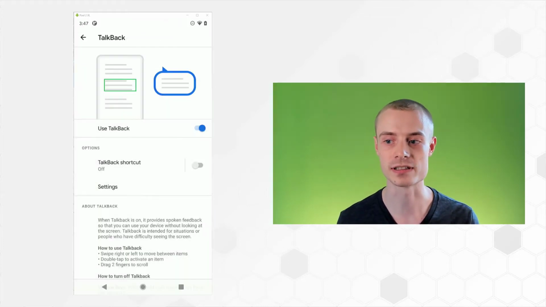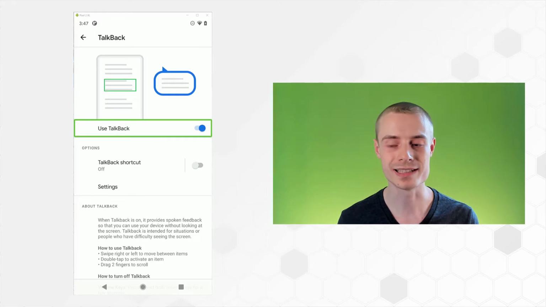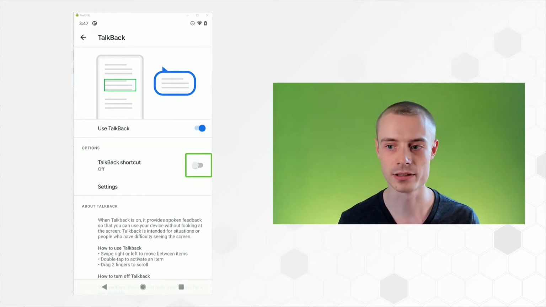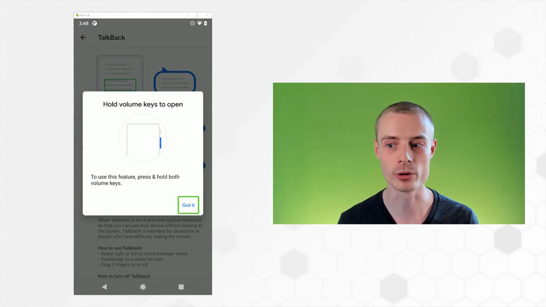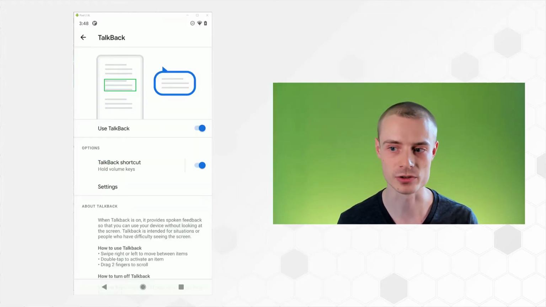So I'm done in this, so I'm going to go ahead and dismiss that by using 2 fingers to slide it back up. And now I'm going to turn on some things to make my life a bit easier. I'm going to turn on the Talkback shortcut, which allows me to press and hold both of those volume keys to enable or disable this tool. That way I don't have to go in here every time I want to change something.